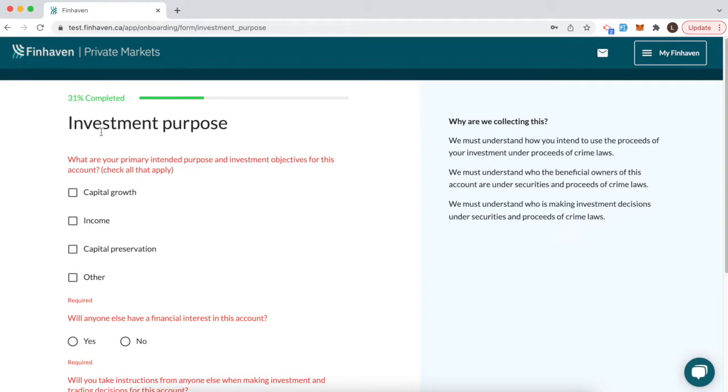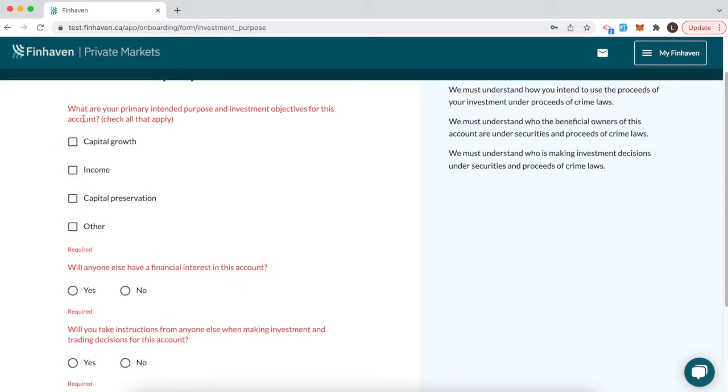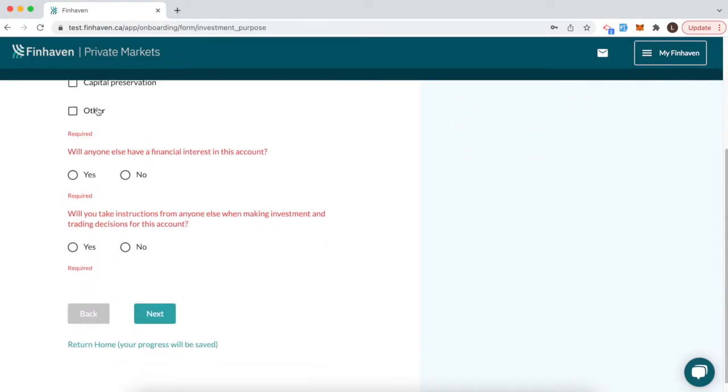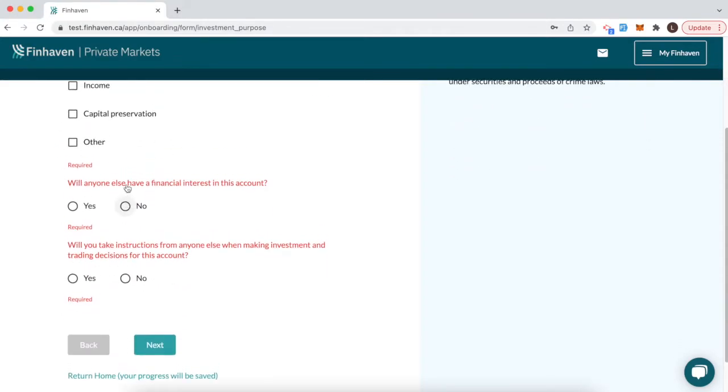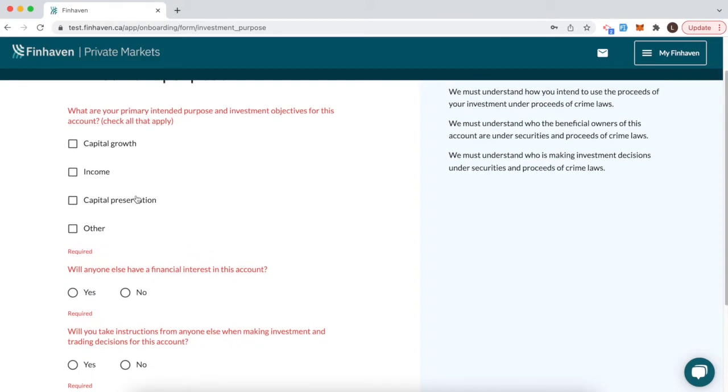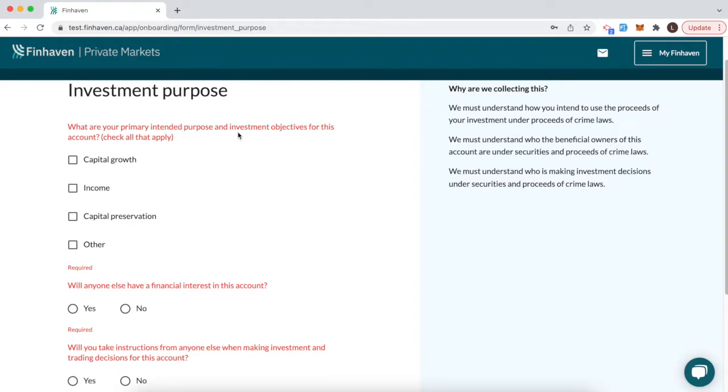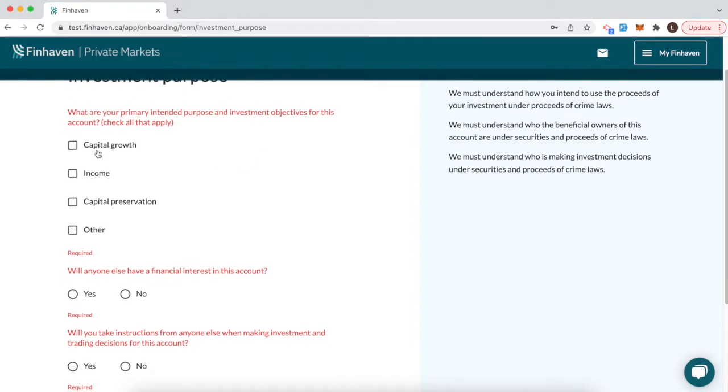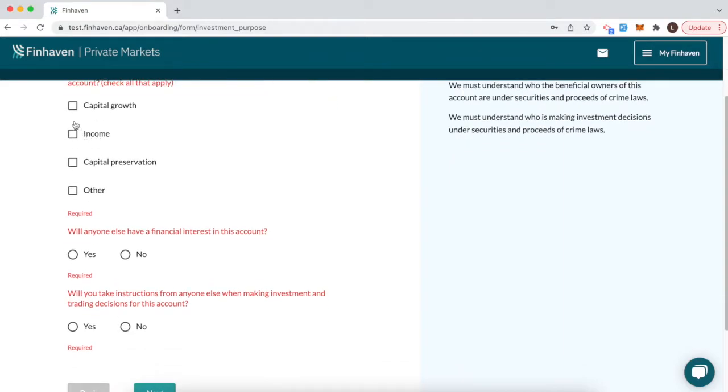Investment purpose is the first questionnaire of the card, and we also have to answer all these questions before we can proceed, otherwise the application doesn't allow us to go any further. What are your primary intended purpose and investment objectives for this account? And we can check off all that applies.